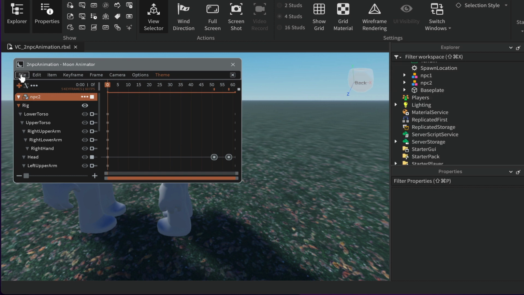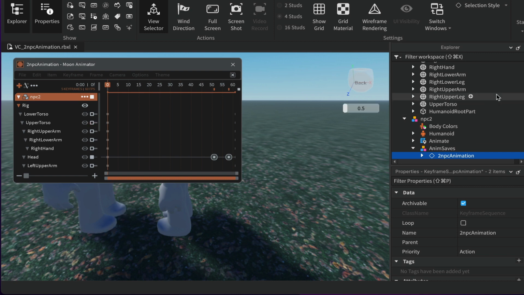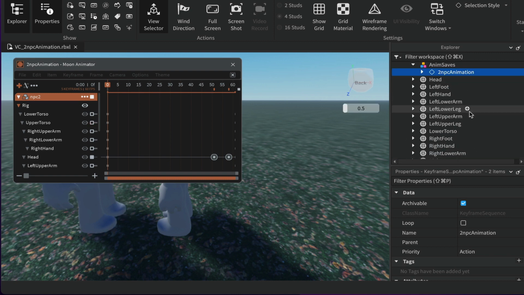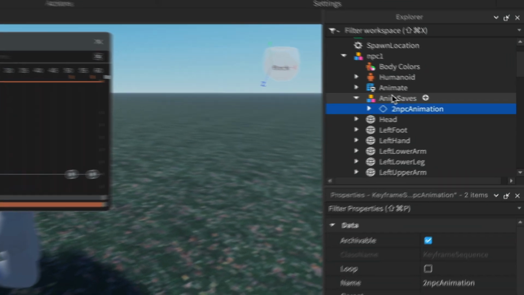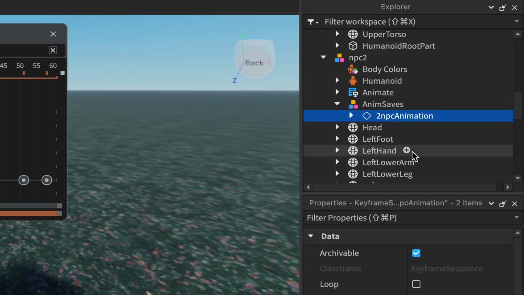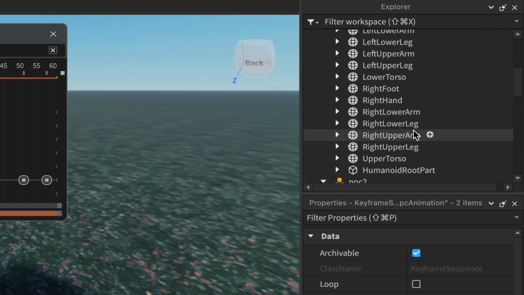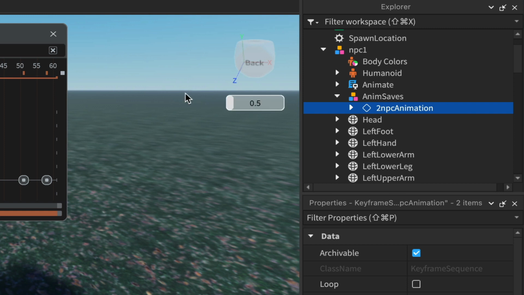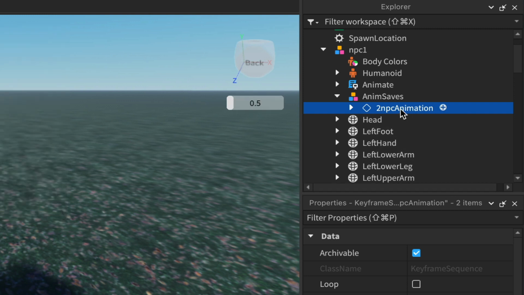So to do that, come over and click on File, and under that you'll find Export Rigs. So click on Export Rigs, and you should see both of your NPCs over here. Expand them, and you get this anim saves model with this keyframe sequence underneath it. So NPC1, and the same down here for NPC2. If you see that, then we can go ahead and close Moon Animator 2, and we're going to save both of these to Roblox.